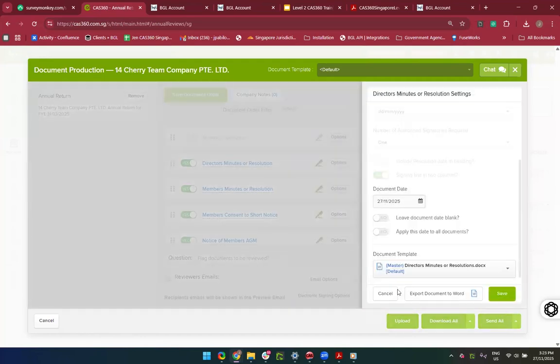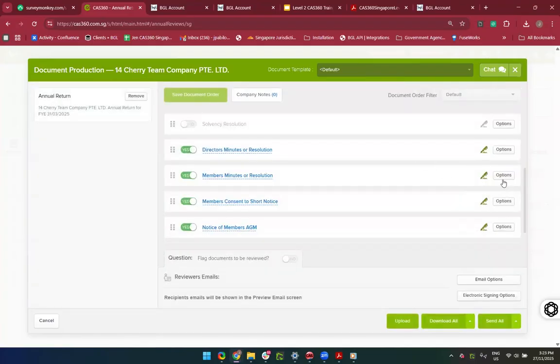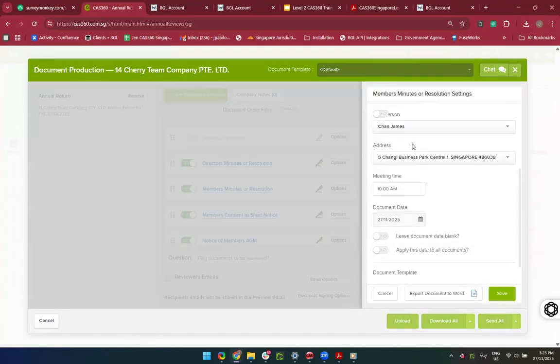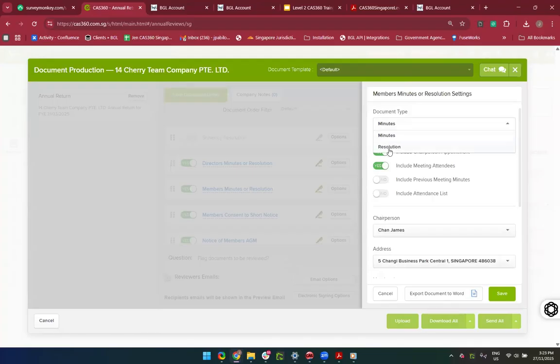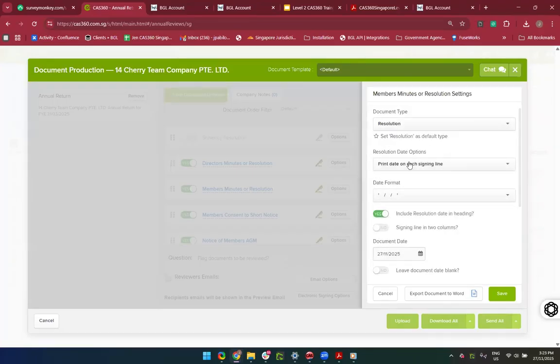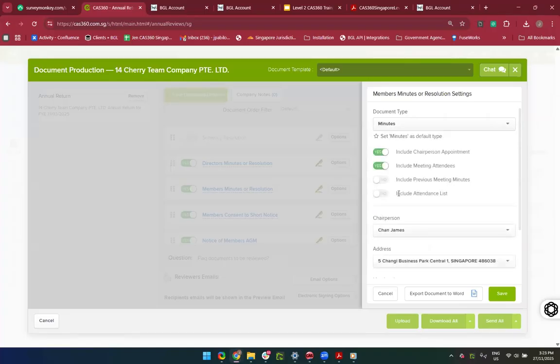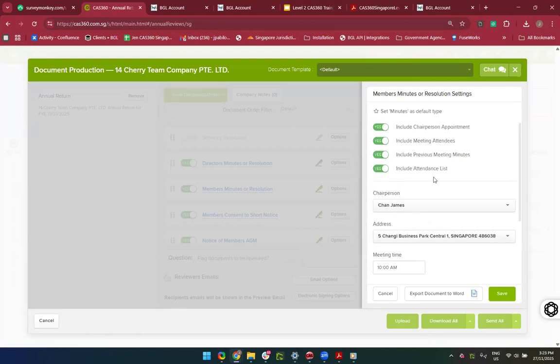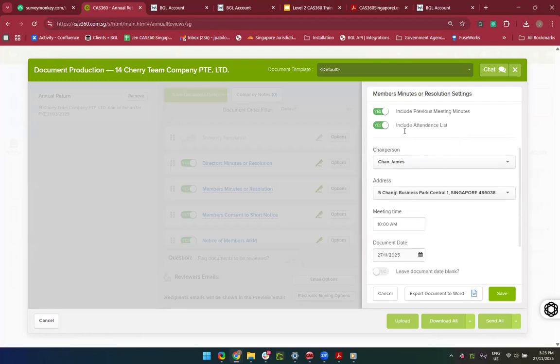So for example, over here in my members resolutions, if I were to select resolution, for example, you can see the settings specifically for a resolution type will be different. Whereas for minutes, for example, members minutes resolution, if I want to display, for example, my previous meeting minutes and attendance list, which is quite common over here, you can simply add in the attendance list and switch on the toggle button.